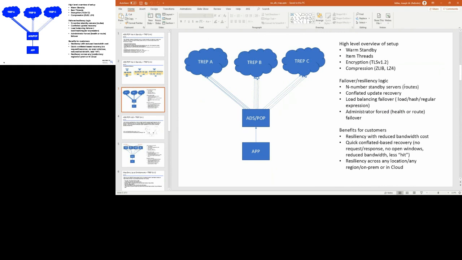So you have n number of standby servers, conflated update recovery. Like I said, you can break this apart so you can have multiple groupings of warm standby servers, so you can use all your load-based, hash-based, and regular expression-based routing. Right now, I don't have an automated way of failover. Maybe I'll get some feedback from you guys when you start playing with it. But right now, I provide you shared memory interfaces. So say during the weekend through the REST interface, you can trigger failover to the healthiest server, or you can trigger failover to a specific route. So then you can script around that and do it whatever hours you want.